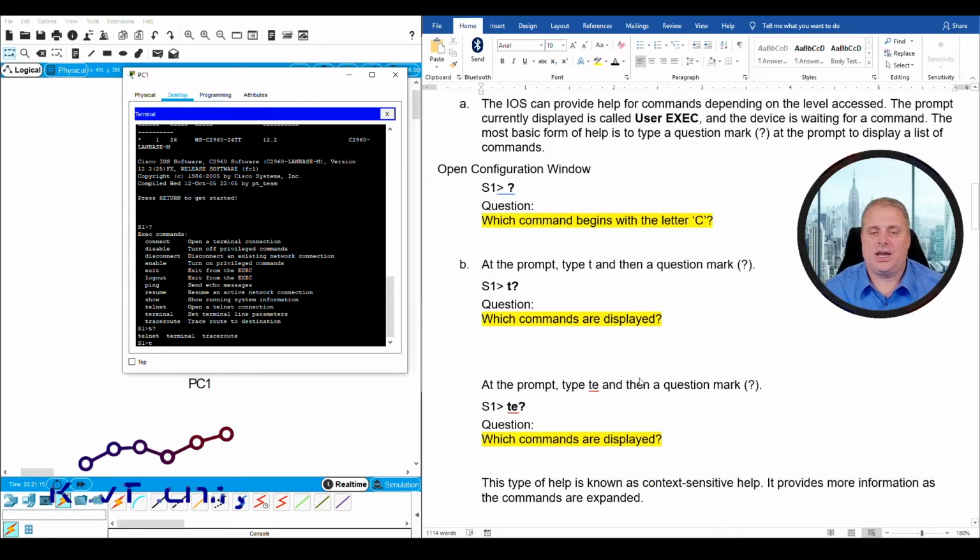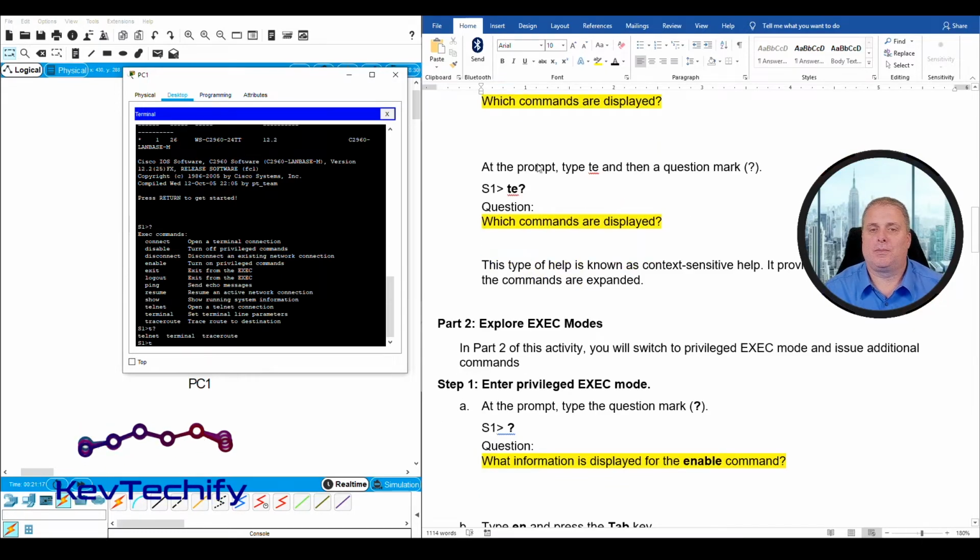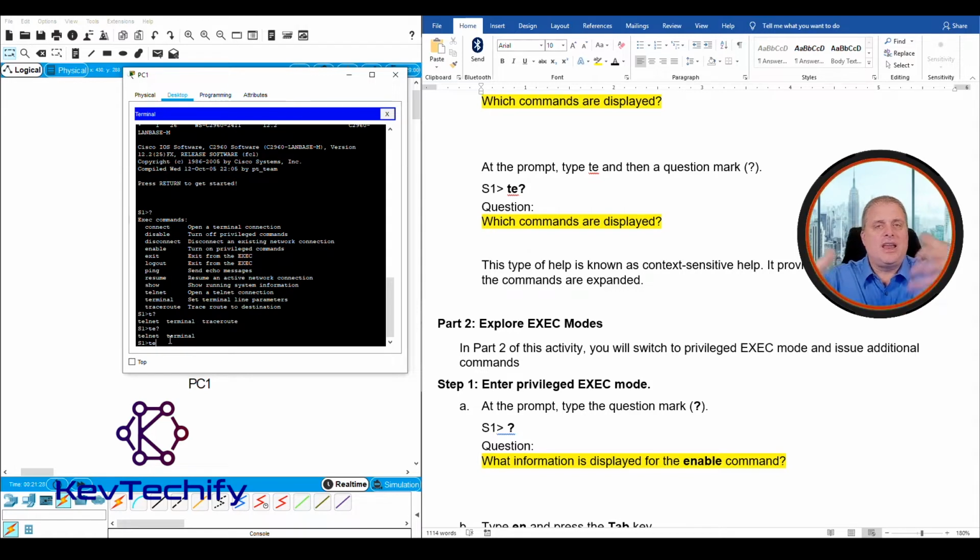So at this point in time, the lab says type at the prompt, type TE, then the question mark. Once again, remember, it put in everything before the question mark. So all we have to do at this point in time is put a T and then an E, and notice it narrowing it down. Now it only gives you the commands, there's 2 of them, that start with a TE. But I answer the question, which commands are displayed?